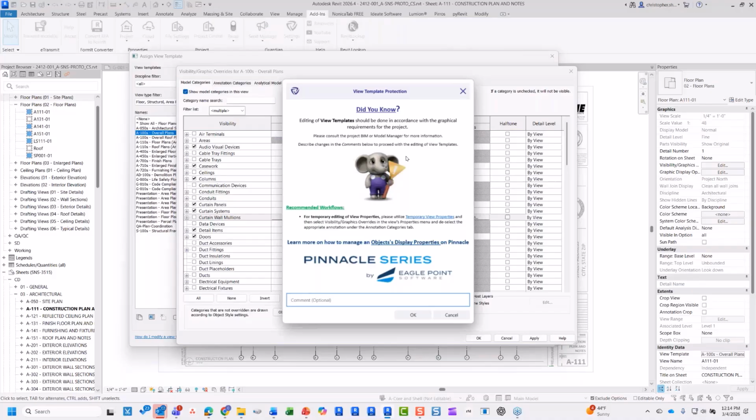And the idea here is to be able to communicate in real time what the best practices are around, in this case, managing view templates. But say if it's hiding elements in view, and we'll show this here in a second as well, and who's responsible for managing that aspect of the model. Now, as you can see here, we're helping provide that guidance. We're also providing recommended workflows associated with this.